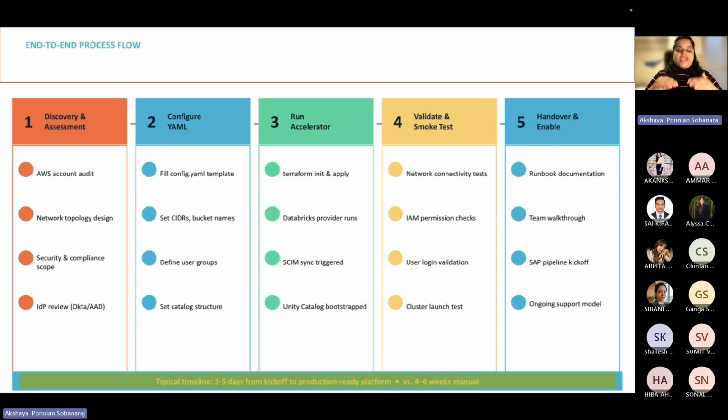So far, whatever we have seen is the technical aspects of the accelerator. I just tried to give a brief so that you understand, if you want to talk more about it or explain it to a customer. But how will this process go?